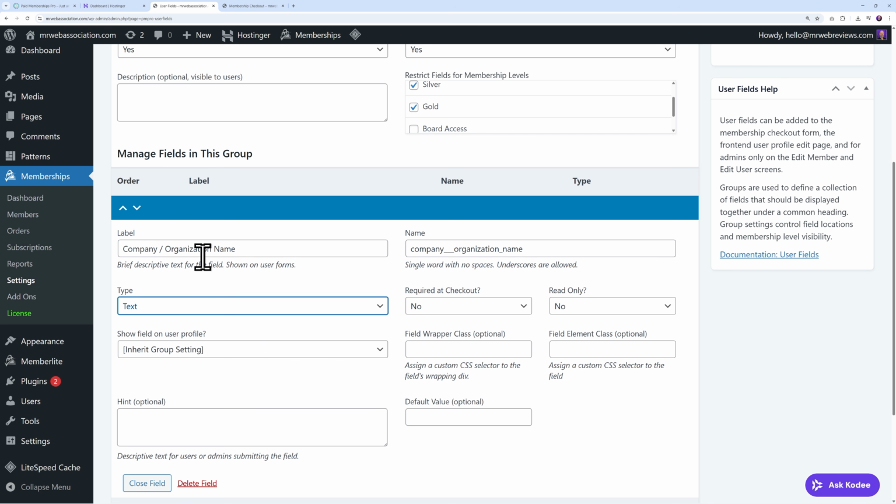So in our case, I'm just going to select text because this is the best suited for this type of field, obviously. So is it required at checkout? Yes or no? So that's really up to you. So I'm just going to say yes here. Is it read only? Yes or no? So what's this exactly? Well, basically here you can prevent the members from changing the information afterwards in their profile. So this is really up to you if you want them to be able to customize this afterwards or not. And there you go. So this is how you add a field.